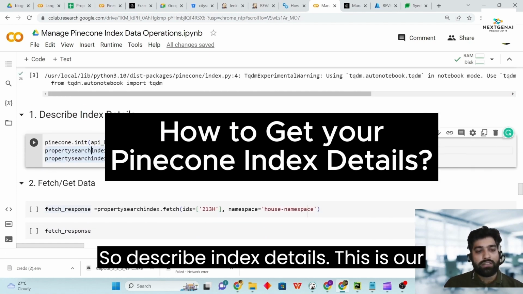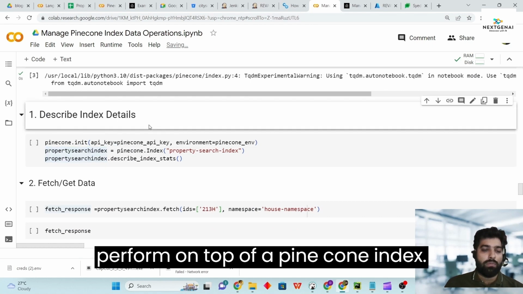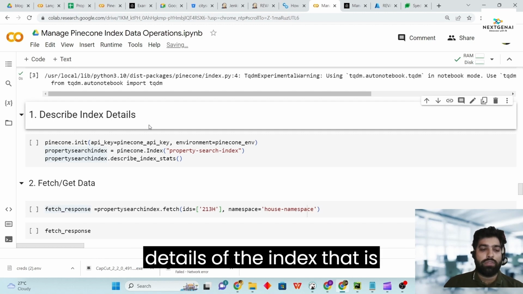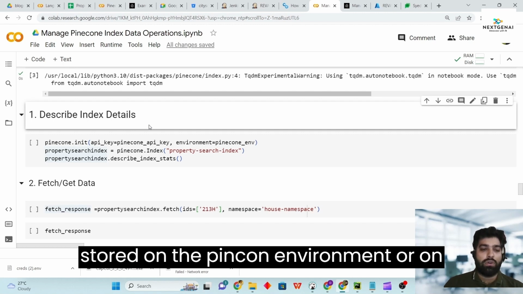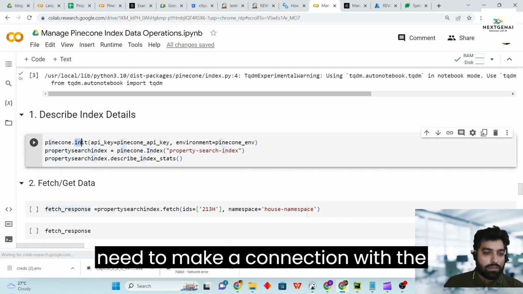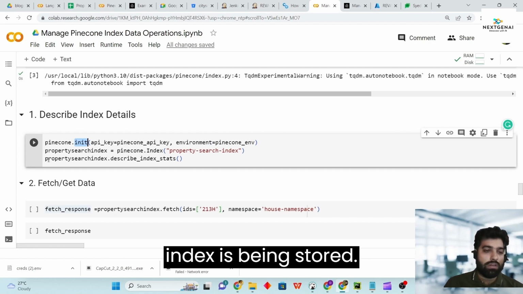So, describe index details. This is our first operation that we can perform on top of a Pinecone index. This tells us the details of the index that is stored on the Pinecone environment or on the pod. So first we need to make a connection with the environment, or with the pod, on which our index is being stored.